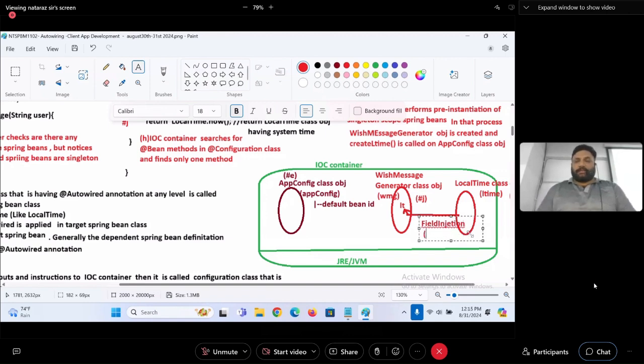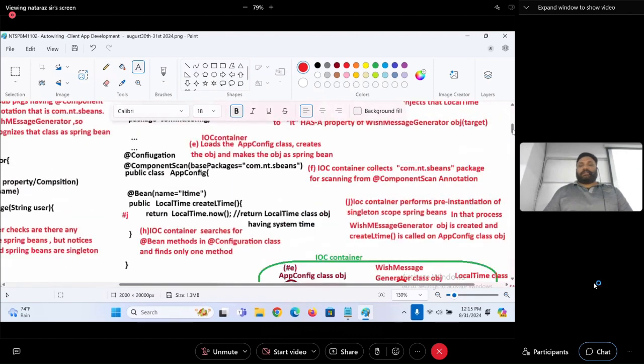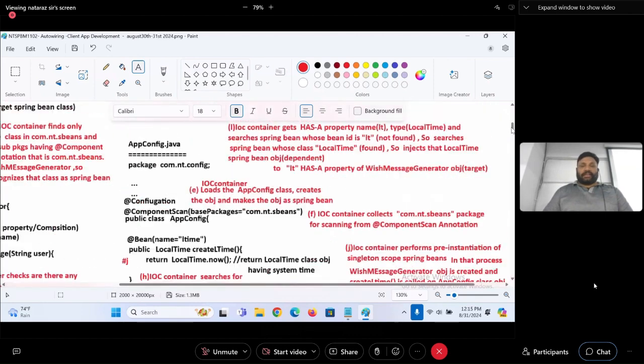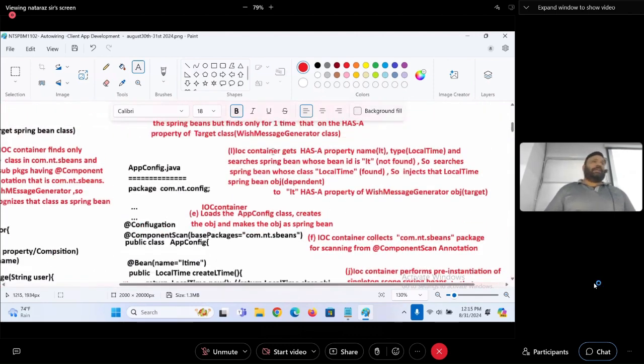What is this number? Hash L. Field injection happened. Where, guys? L. That is going to be L.